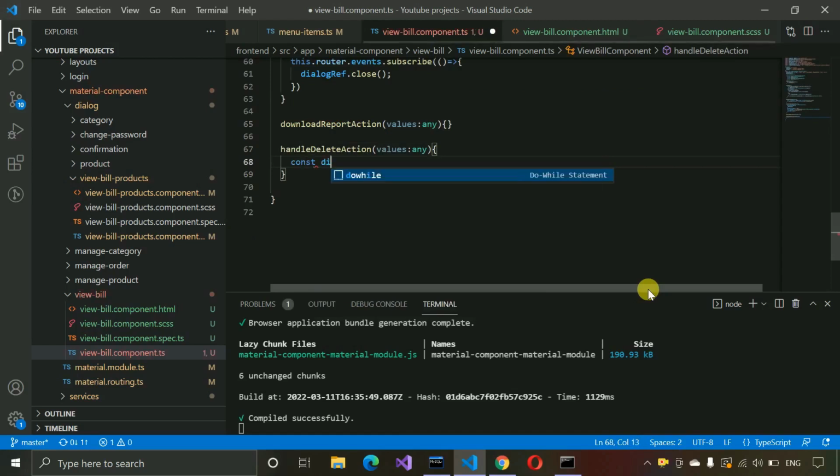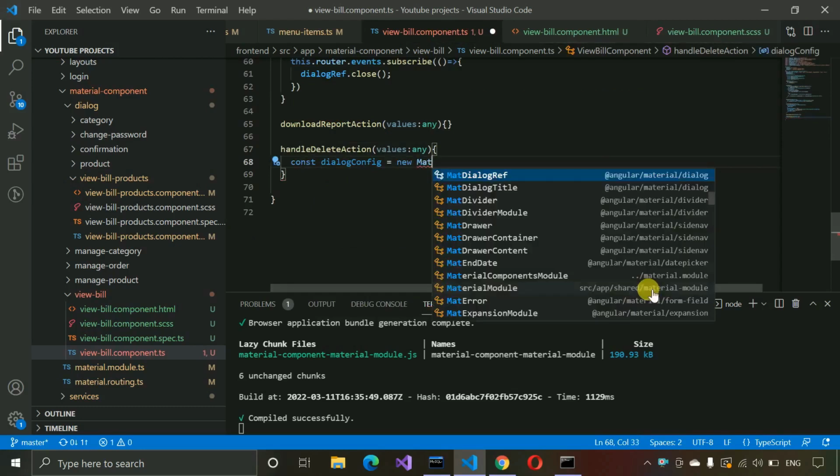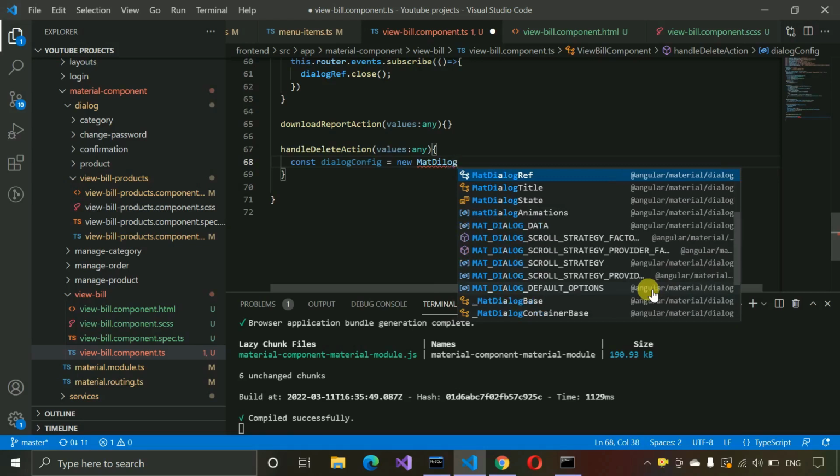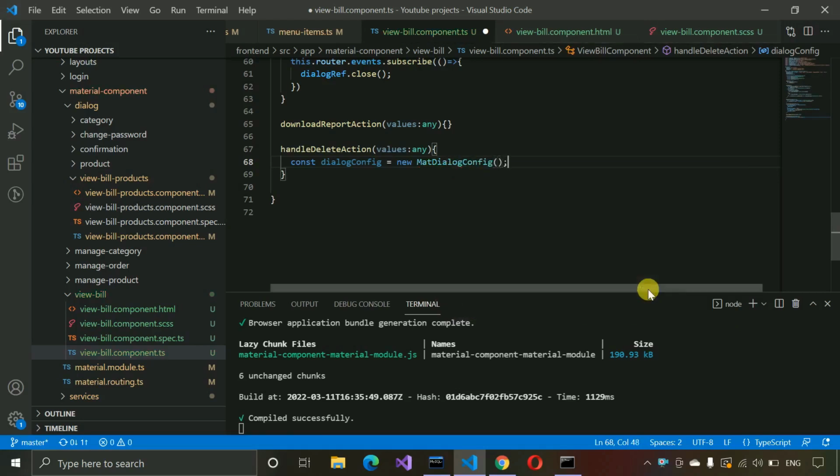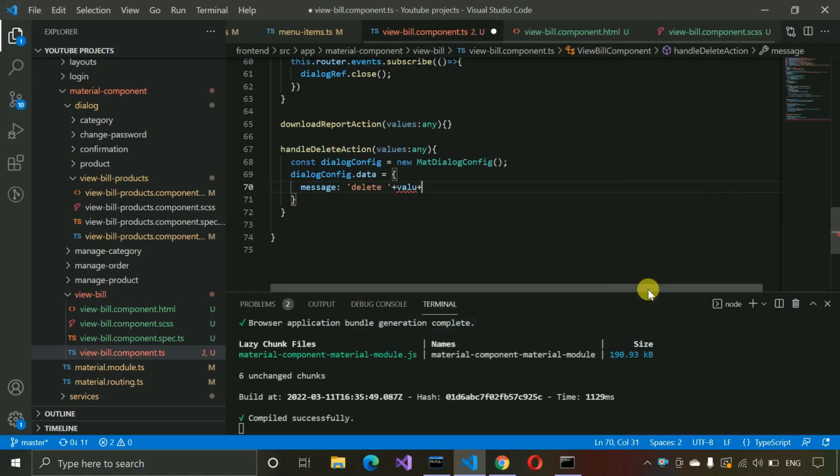Here we have to write const dialogConfig, we have to call this one, new MatDialogConfig, use this one actually, and dialogConfig.data, we have to write like this, and inside this we are going to pass the message, like 'Delete' and put a space over here, plus values.name, whatever the name of that one is, and then put a space, and then we have to write 'bill', and this data we are going to pass inside of that confirmation modal.